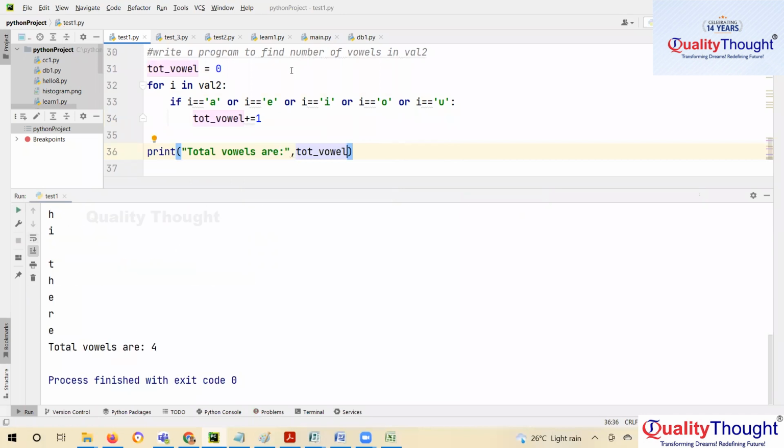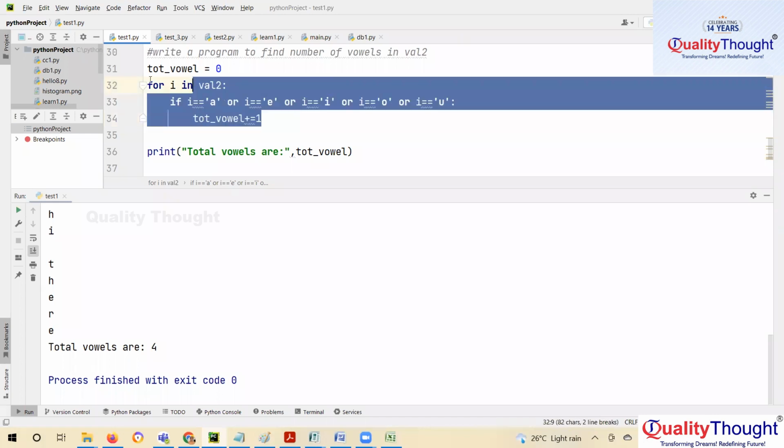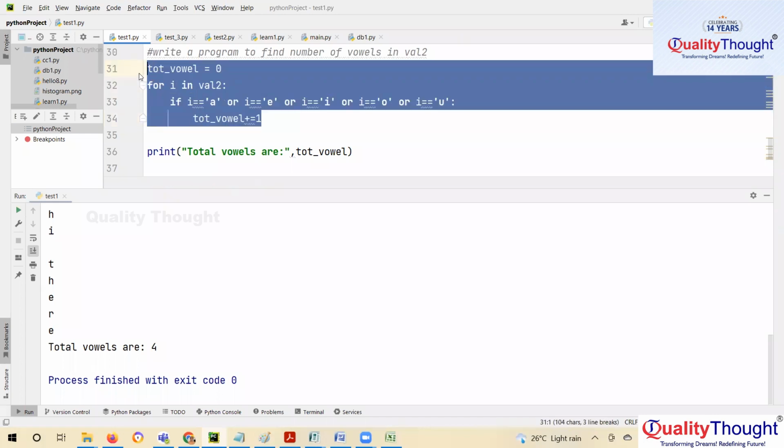That is one way. Now you see, if you give something capital, it's not going to check that, because it's case sensitive, so it's only looking for small a. I have to give capital A, capital E, capital I, O as well. So I have to put a few more conditions to capture capital values. Instead, we can use the in operator. What I'm going to do is create a new string.